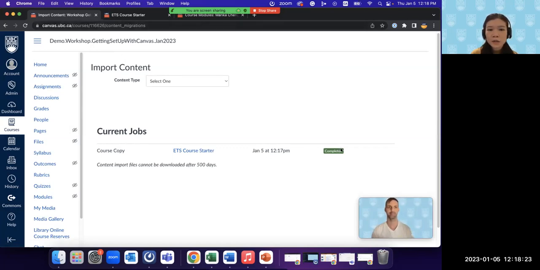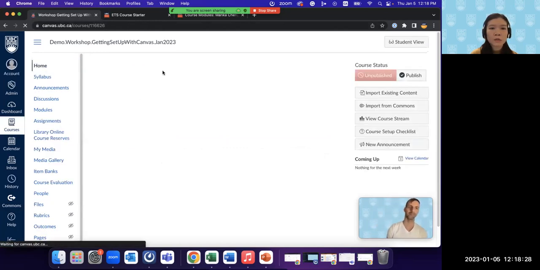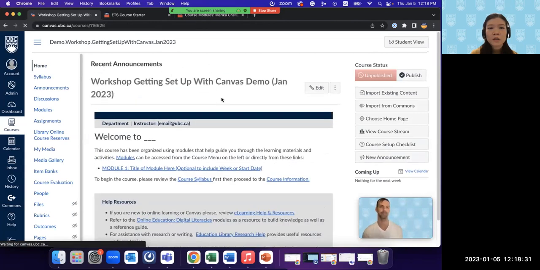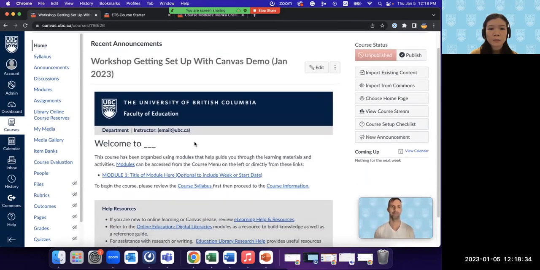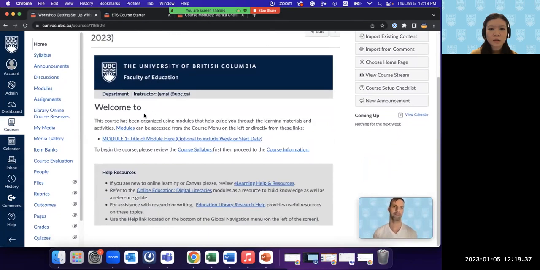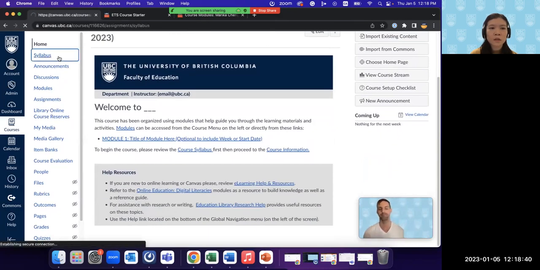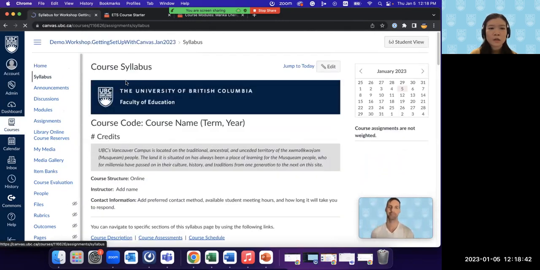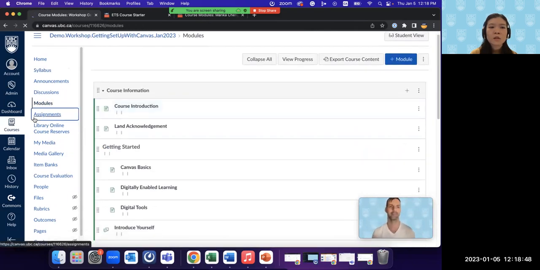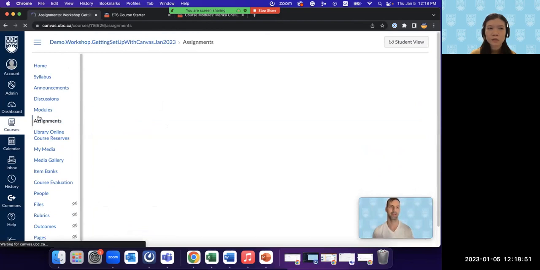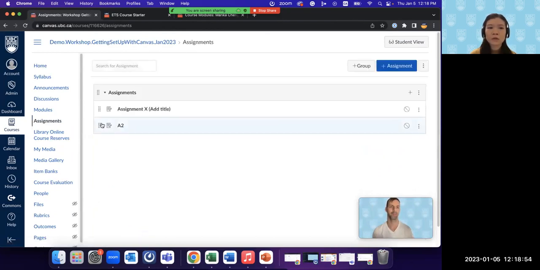Okay, now you can see that the copy is completed here. So we can go back to the home page and see if we have it. Yep, we already have the starter template in our course here. You can see that the content is copied over, not just the home page but the other content as well, including the syllabus, the modules, and assignments. Remember, we had the option to select specific sections to be copied over. If you select maybe just the home page or just the modules, then only those sections will be copied over.